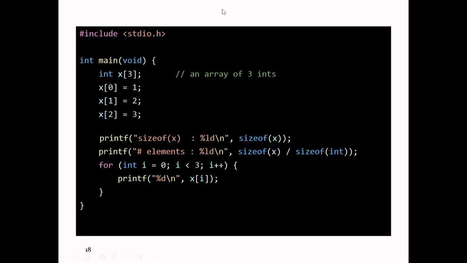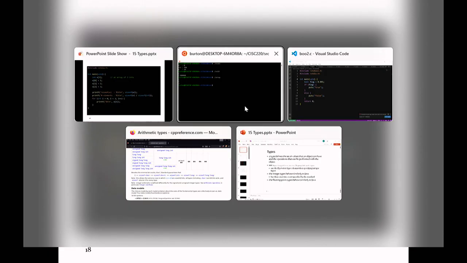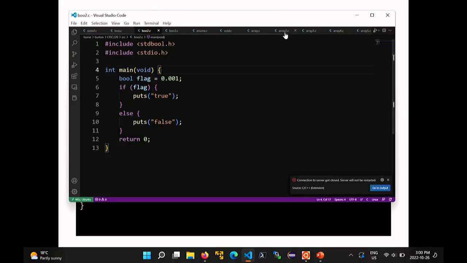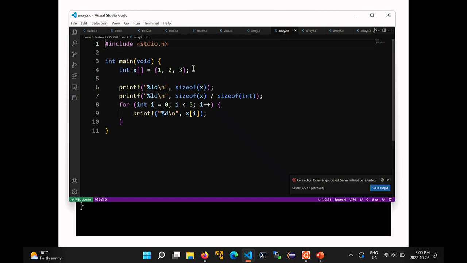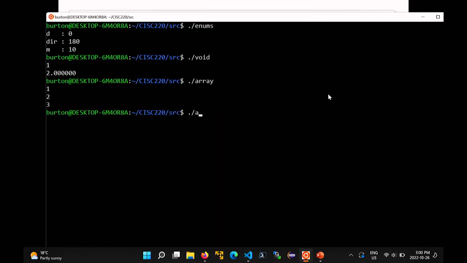So here, again, x is an array of 3 ints. If I ask for the size of that array, I don't get 3. I get 3 times the size of int. If I want to know how many elements there are, then I have to divide by the size of int as well. So this should be array2. I just have to check. And it is. I've initialized it a little bit differently. I'll show you the initialization list in a minute.